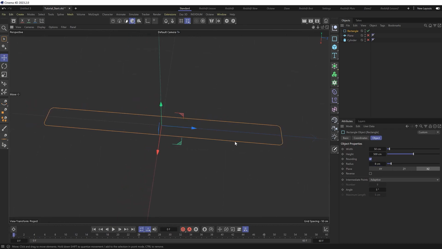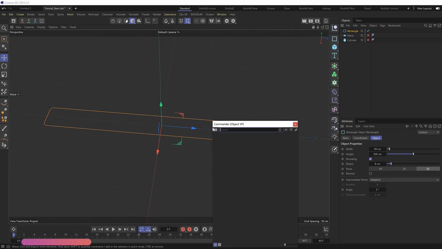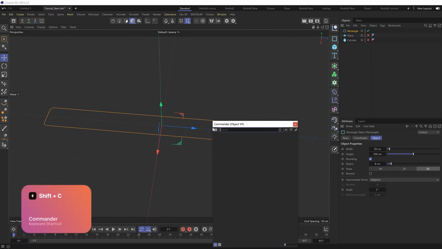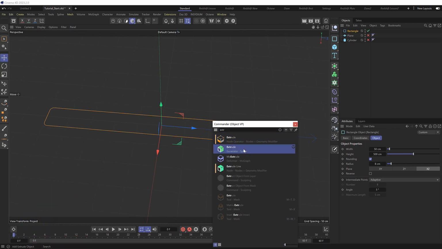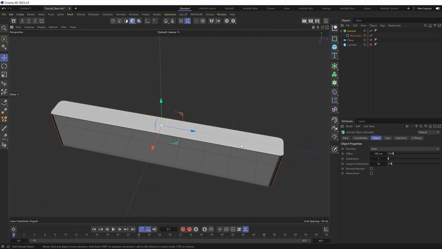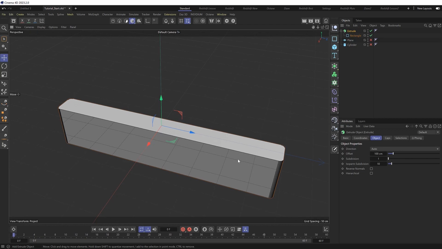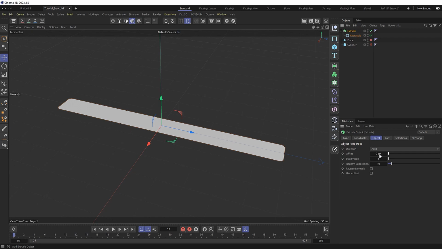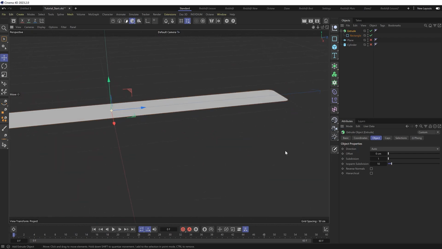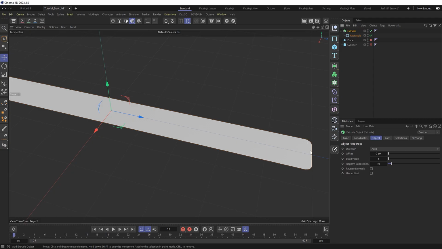So we now need to turn this into geometry. We'll hit Shift C to bring up the commander and we'll add an extrude. Holding Alt when we click that to apply it to our rectangle. So now we've got a 3D object from that, but I don't want to add thickness at this stage. So let's drop the offset of the extrude down to 0. Which now gives us something very close to what we would have had with a plane. Only we've got those nice round edges.